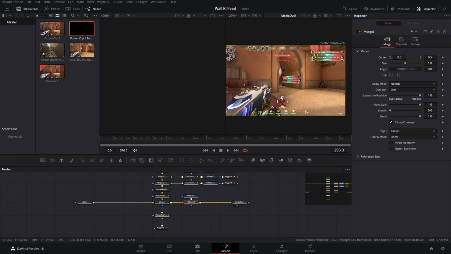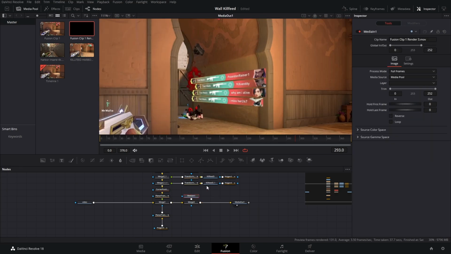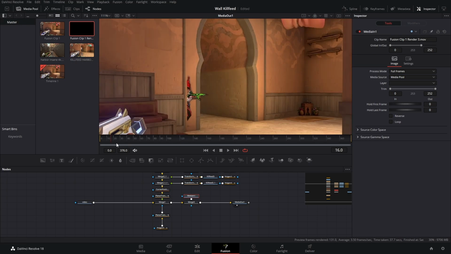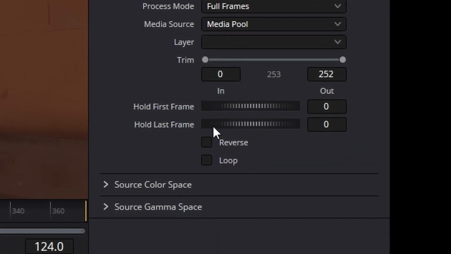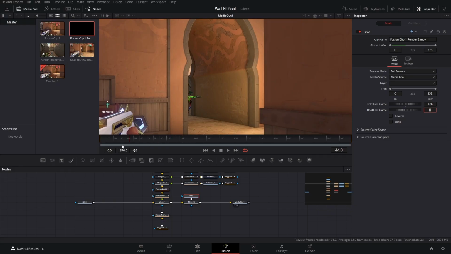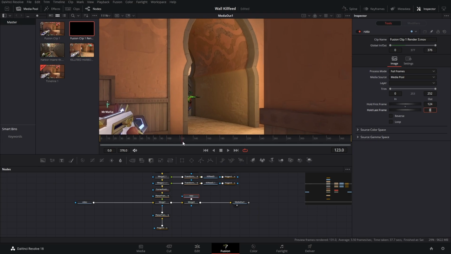So you get this merge, and guess what's about to happen? Nothing, because it's not right. You see, it plays the roto early, so we just got to match up that frame. So for me, it's at frame 124. So I'm going to go into media in 1. We're going to actually relabel this to roto, and I'm going to hold first frame from 0 to frame 124, and so we should have this where it's just the roto, frame 124, boom, they align, and now we have something nice.